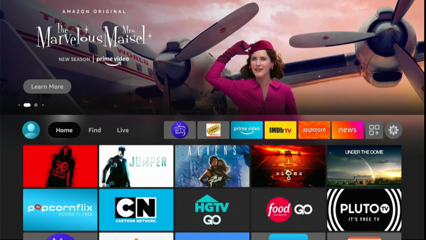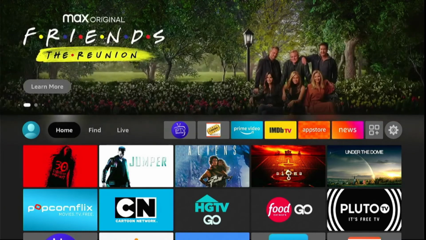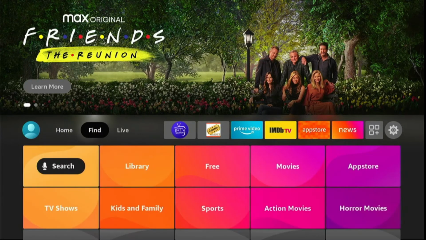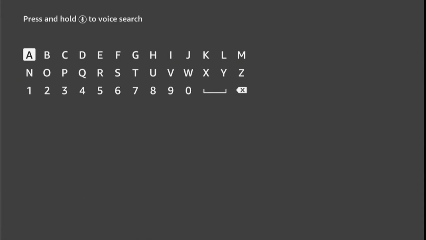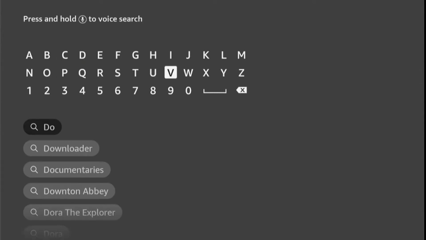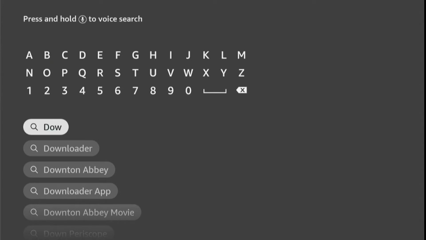And here we need to install the downloader app, which is used to download third-party applications. Through this app, we can install Typhoon on this Fire TV device. So just hover to find, slide down and click on search. Now type here downloader. When you type two or three letters, a suggestion list appears. Slide down and click on downloader.